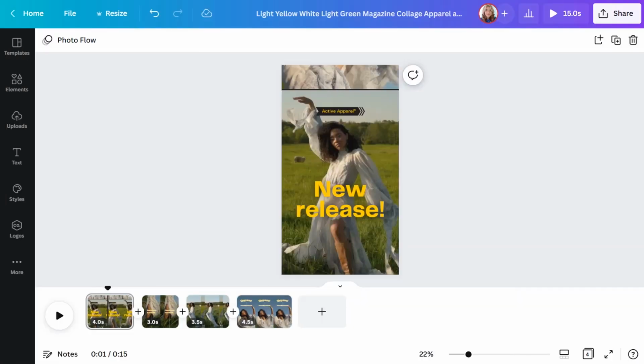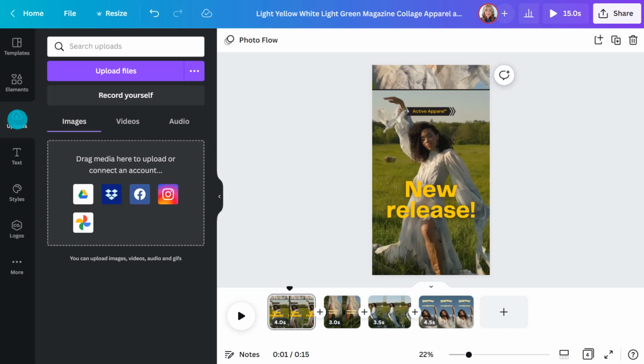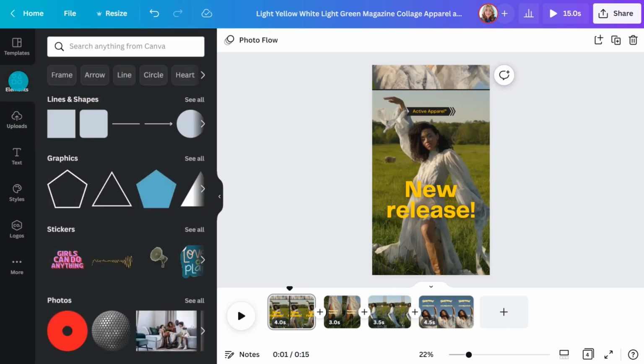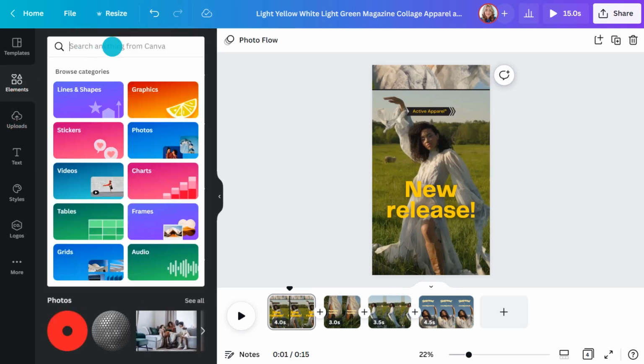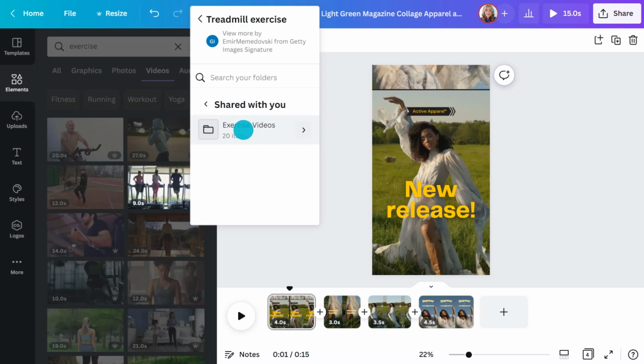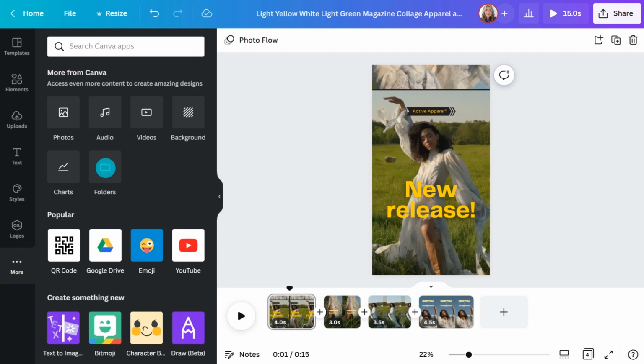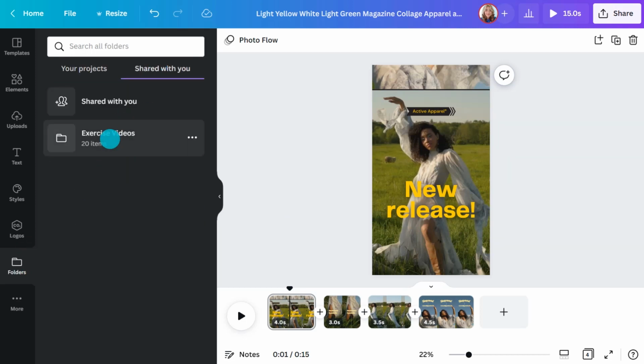So keeping this in mind, step 4 is to select the footage. You can upload your own videos by clicking on Uploads or use some of Canva's stock footage from the Elements tab. Earlier, I searched for exercise and added some of my favorite video clips to a folder, like this, for easy access. I'll head to that folder now by clicking on More and then Folders to find the folder that I created.